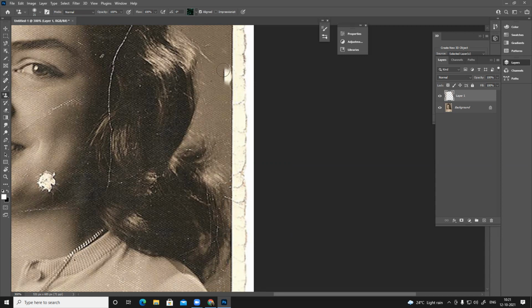Because whatever is around it, this healing tool works based on whatever is around that particular area you're selecting. It creates a mix and tries to blend with that. So in the surrounding you can see there is a border. It's like the same thing copied here automatically. So I need to remove this.